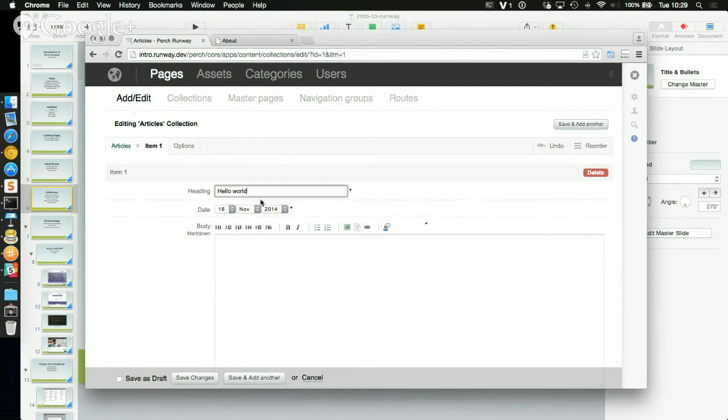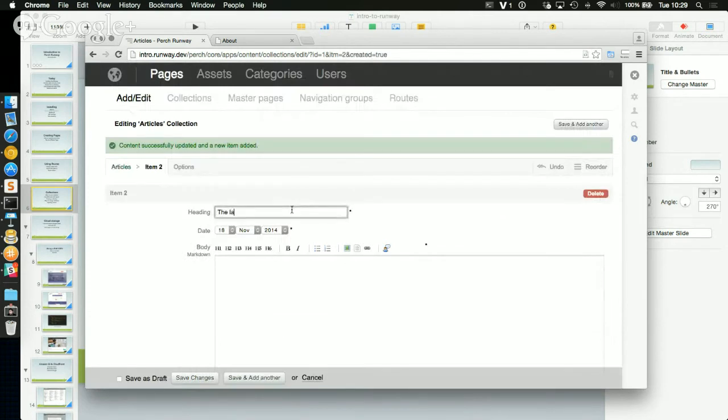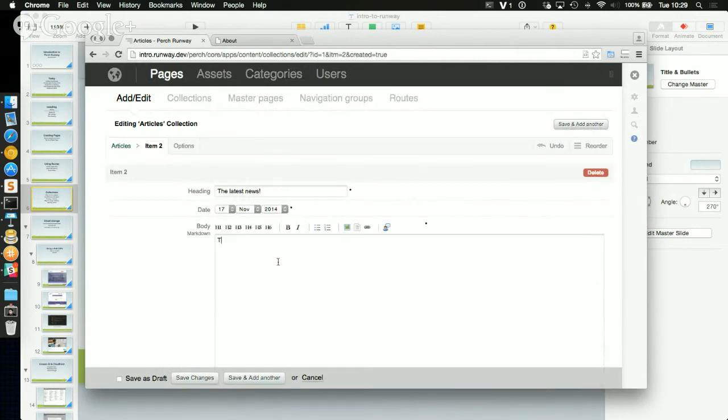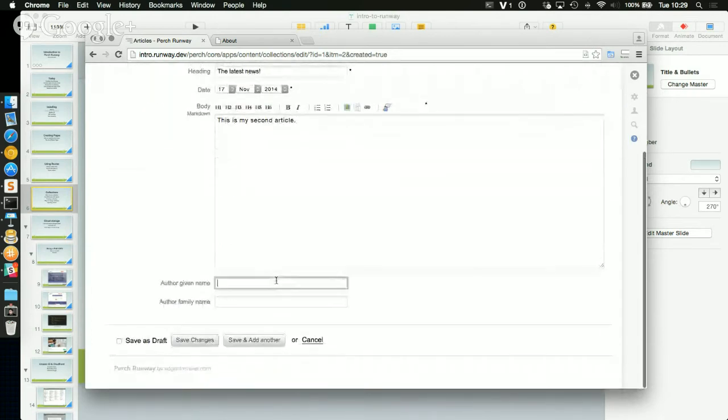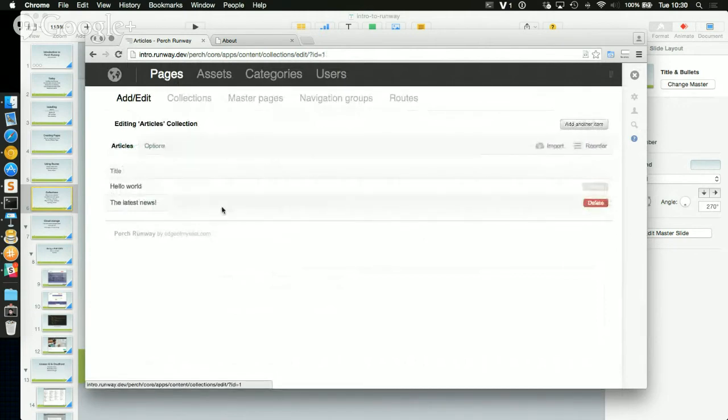Add a few in. Hello world, I'll set the date back a couple of days. This is my first article. Second, latest news. This is my second article. These are very exciting articles. I'm sure everybody will be coming to my website to read. So if I look at my collection listing, you can see that I've got two articles in here.